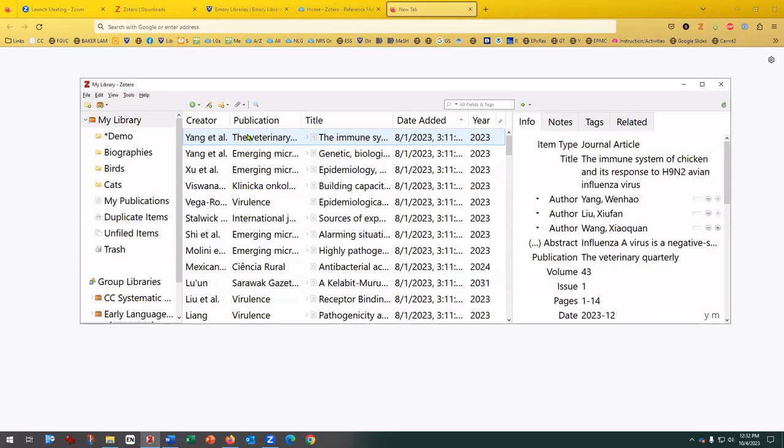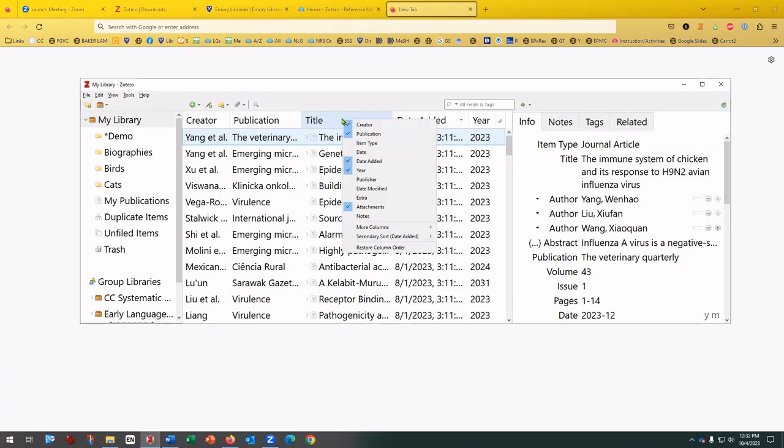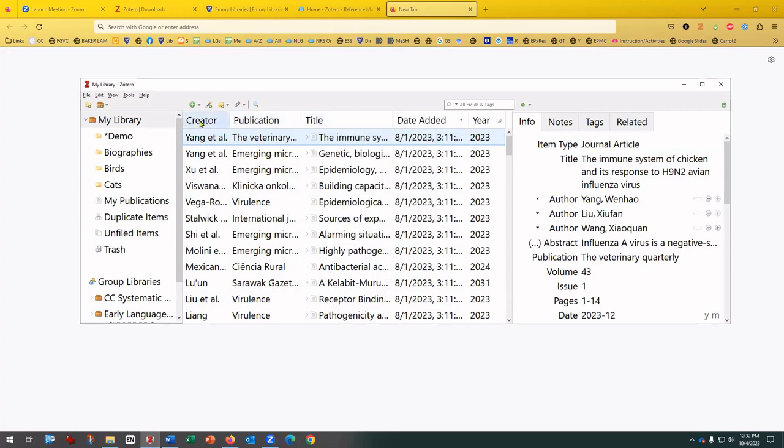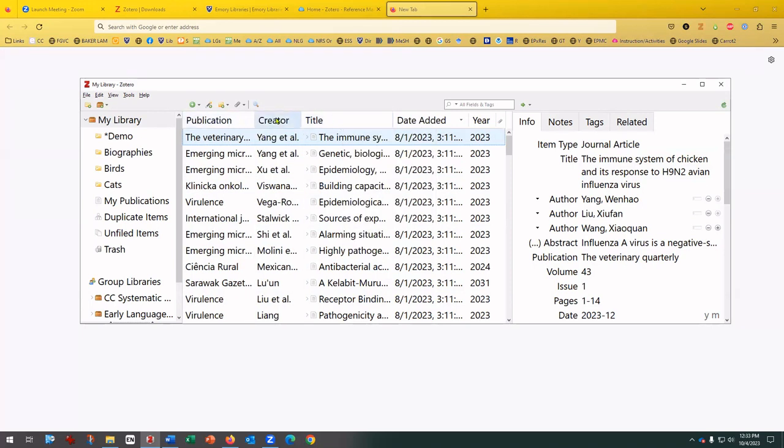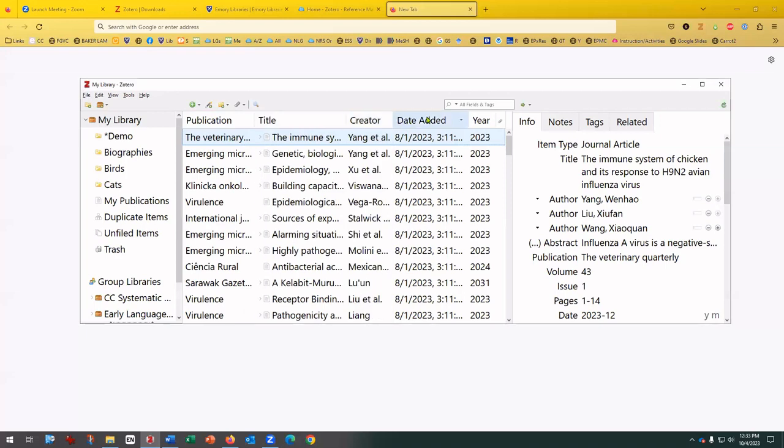And so in this center area is where you can change the way you see it. You can right-click on these titles and change what you see, and then you can also move them, just drag and drop to get them moved around.